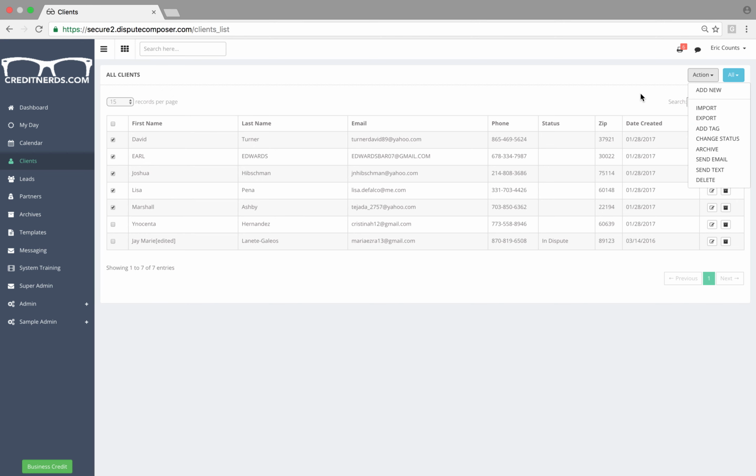That's right, guys, import and export. It's your data, I don't care. It's yours, take it with you, bye, right? If you want to import stuff, bring it in. There it is. So I could change the status of all of those.